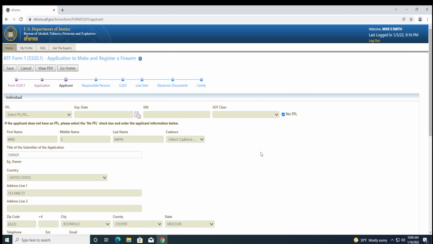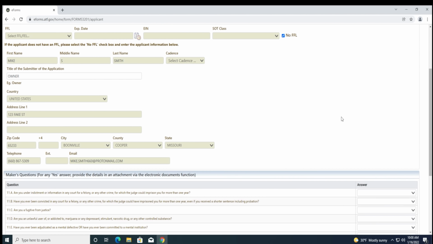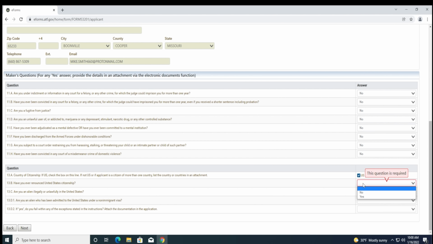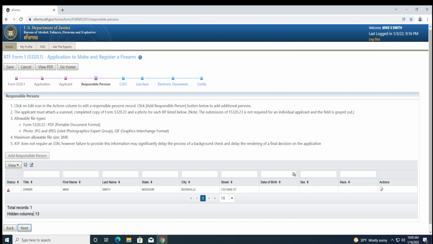The title of the submitter of the application for an individual applicant will simply be Owner or Maker, etc. After that box is completed, you can scroll down to answer the maker's questions. You will answer each question by selecting the answer from the drop-down menu located next to each question. The options are either yes or no. Note: Box 13.d.2 will need to be completed and does contain an NA option. If you don't complete this box, you might get an error on this page indicating that this field wasn't completed. We will then again click Next to advance to the next screen.